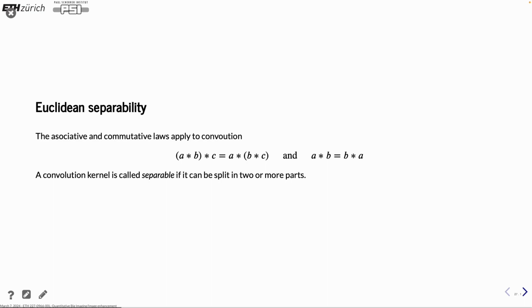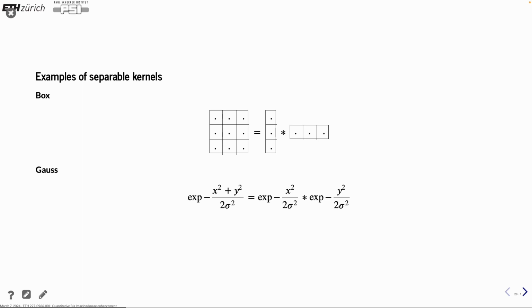And the splitting is shown here. So for example, the box filter, which is 3x3, can be split into 1 vertical part and 1 horizontal part. And even the Gauss filter can be split in this way. So you can have a convolution of first a Gaussian in the x direction and then a Gaussian in the y direction. So why do this? It's just some mathematical trick, or what is it?